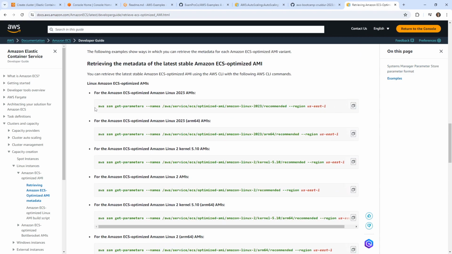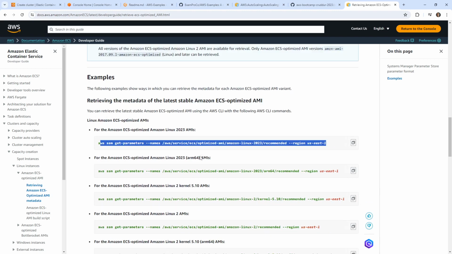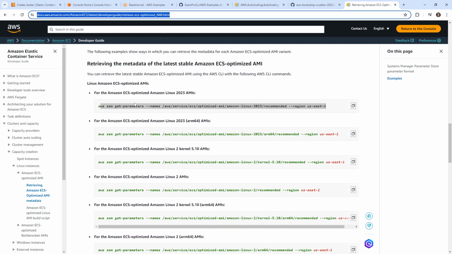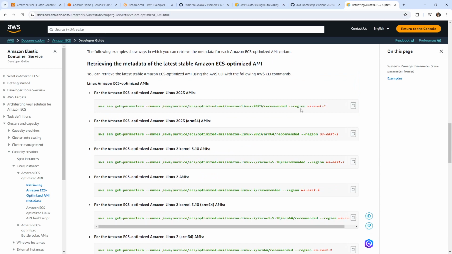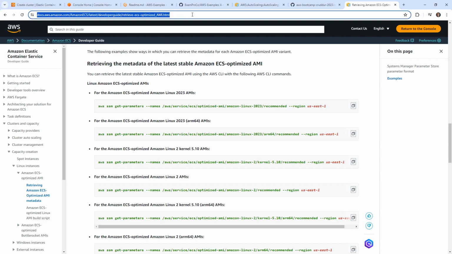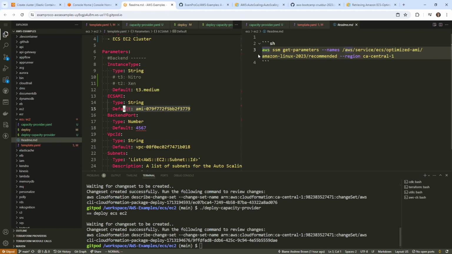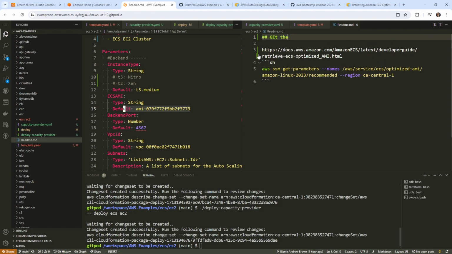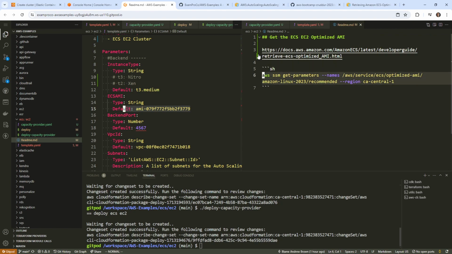But anyway, all I did was I grabbed this one. I could have sworn Zen and Nitro was a factor in this. But anyway, the point is that all I did was I went and grabbed the one for my region. So I'm in CA Central 1, and so I just swapped this out to be CA Central 1. So I'll just grab this link here, so if you're looking for it later on, you can find it. So just say get the ECS EC2 optimized AMI, okay? And so this is mine right here, and notice that I swapped out the region. So swap the region for your use case, okay? So that's the first thing.